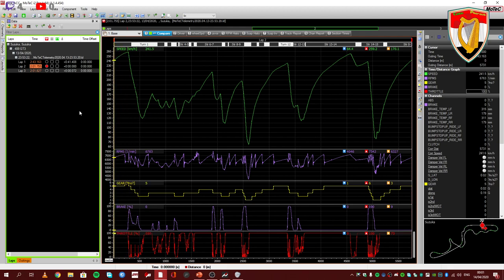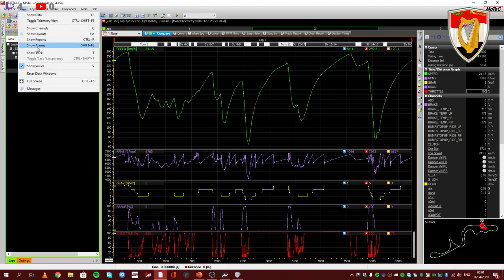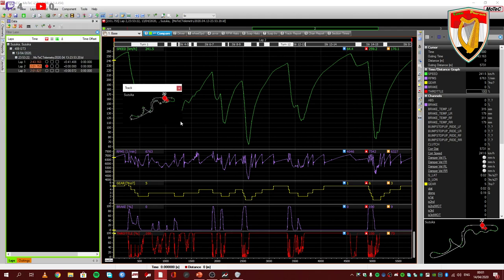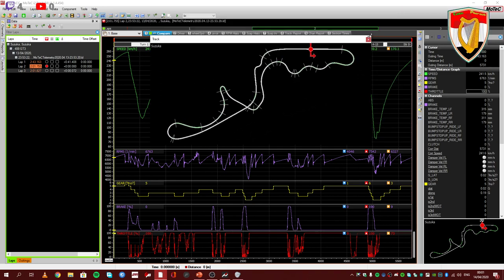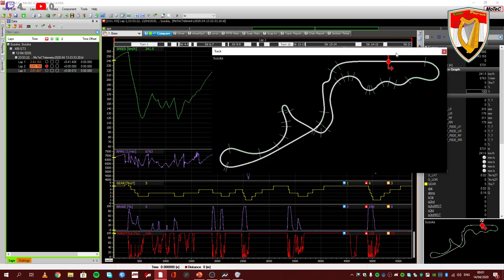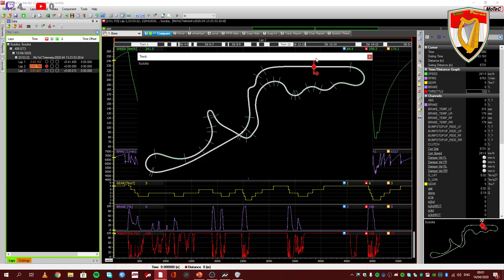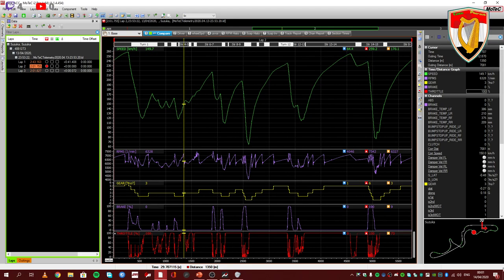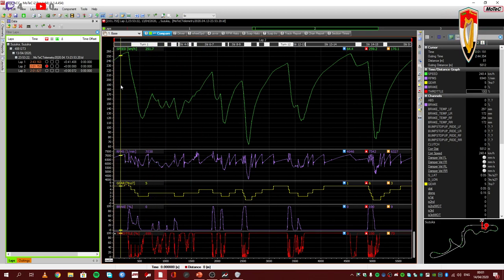So that's a way that you can also, let me just try something here. Can we make this larger? Yes, we can. So you can have a separate track window if you wanted, as opposed to the little value section in the bottom right. I prefer the values option personally. I'd like to have the data here and then I can just quickly glance over at the track at the bottom right.